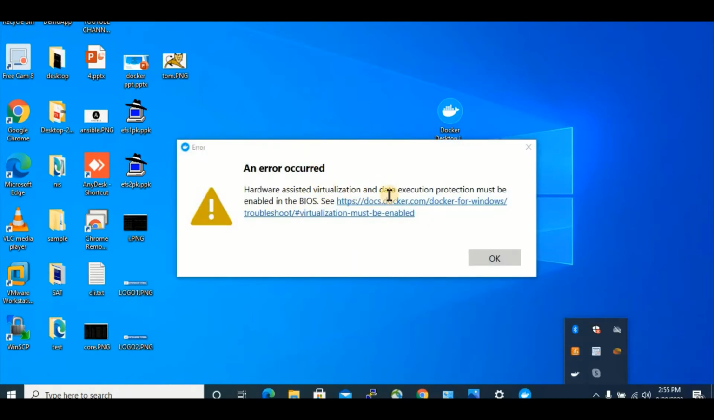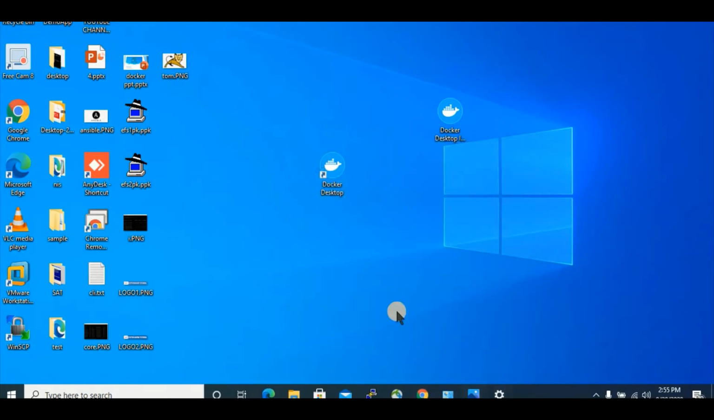Here it says hardware assisted virtualization and data execution protection must be enabled in the BIOS. There is one error because, as I told you in the video, you have to enable virtualization in the BIOS. So we'll check in the next video whether it is enabled or not. Then we'll use all the commands. This is the basic thing which needs to be started. I'll check in the BIOS whether it is enabled or not. For that I have to restart the system and check.